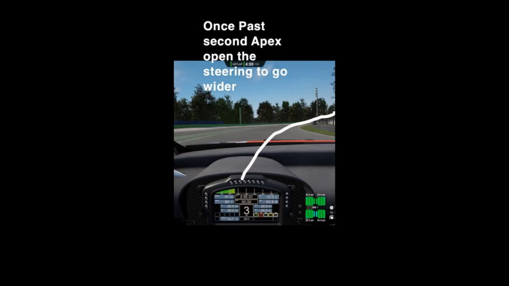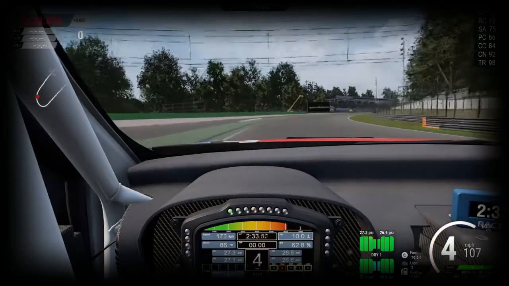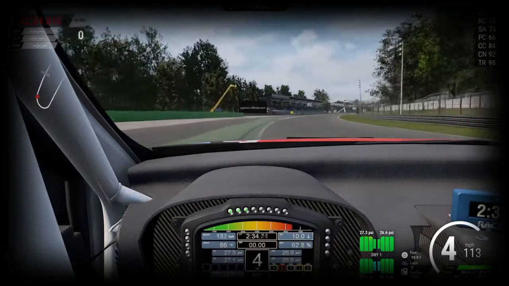And as you can see, this gives us a very wide but also very fast exit coming onto the long straight. So now I'm going to show you a quick lap where all the racing lines are taken to full effect and we can compare the differences later on.